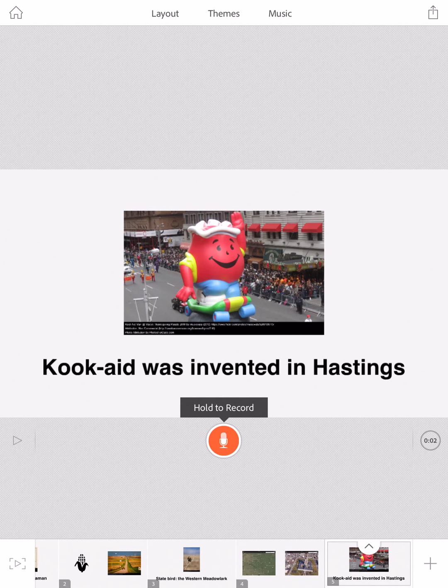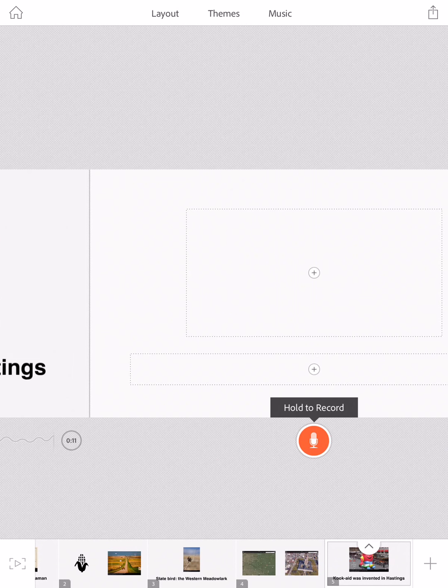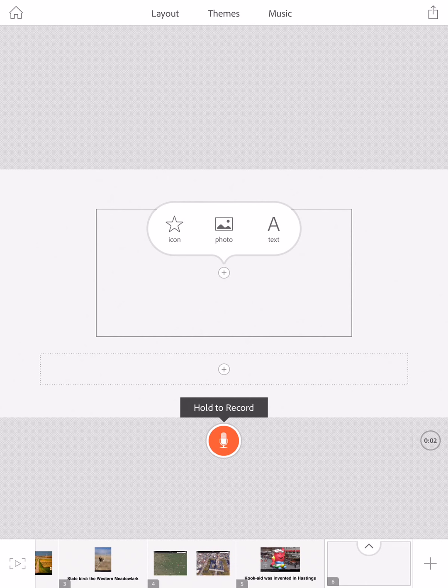And then I might record some audio of what this picture is, and include the fact that it is a fun fact about Nebraska. One cool fun fact about Nebraska is that the drink Kool-Aid was invented in Hastings, where there is also a Kool-Aid museum. Once I'm done, I'm going to again click to add a new slide, cross off that I have at least one fun fact.